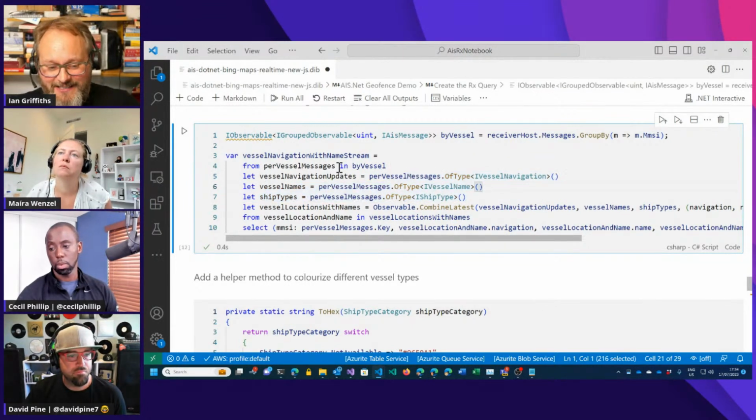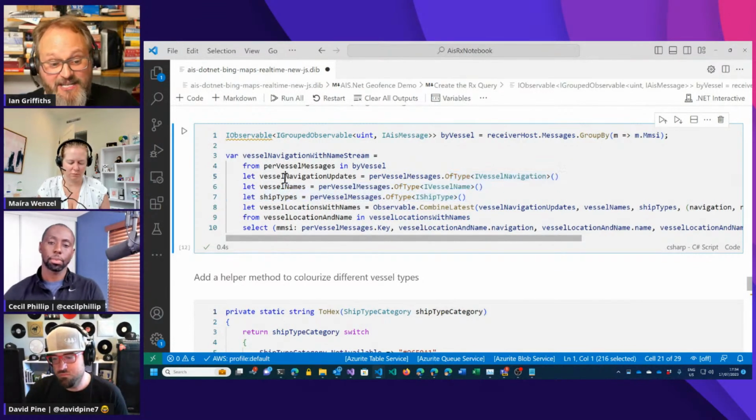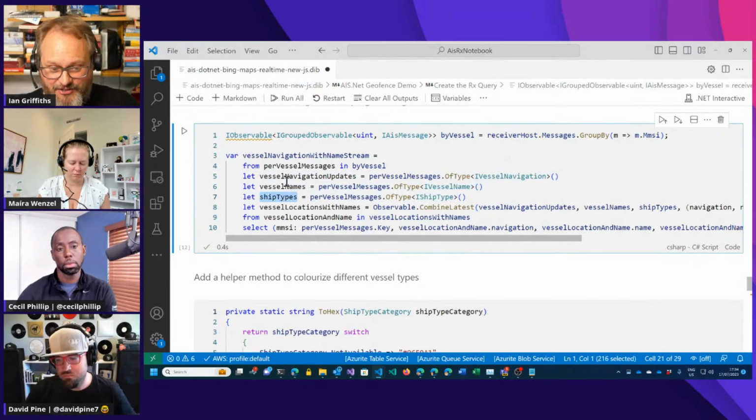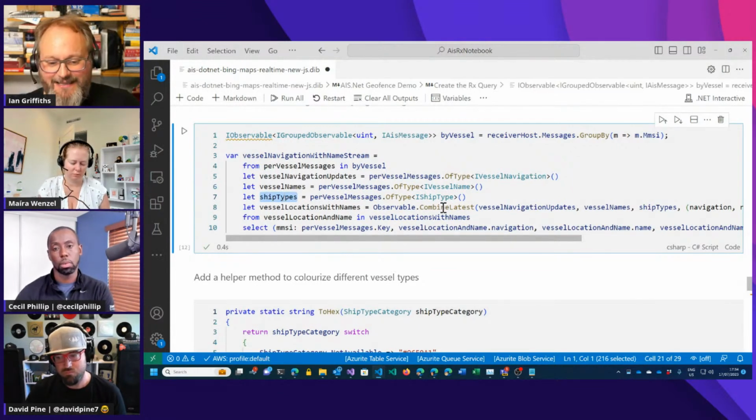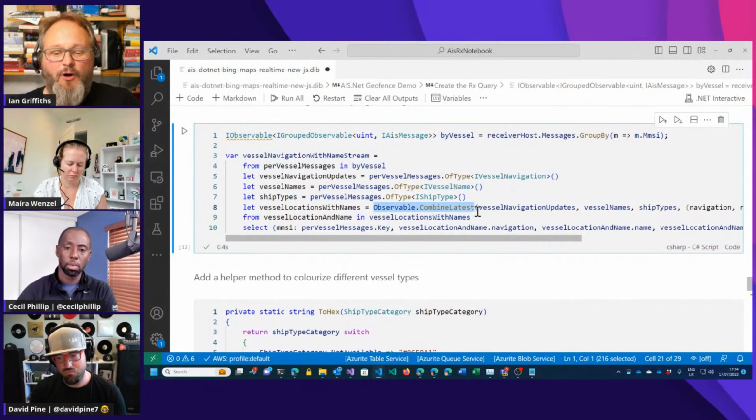So we're basically saying, okay, from my per vessel stream that the group by has given me, filter out all three of these kinds of messages into three independent streams. So here are all the location and speed changes. Here are all the names for this particular vessel. And here is its report of ship types. And then I combine them back together with this Rx operator that says, okay, I've got several streams here.